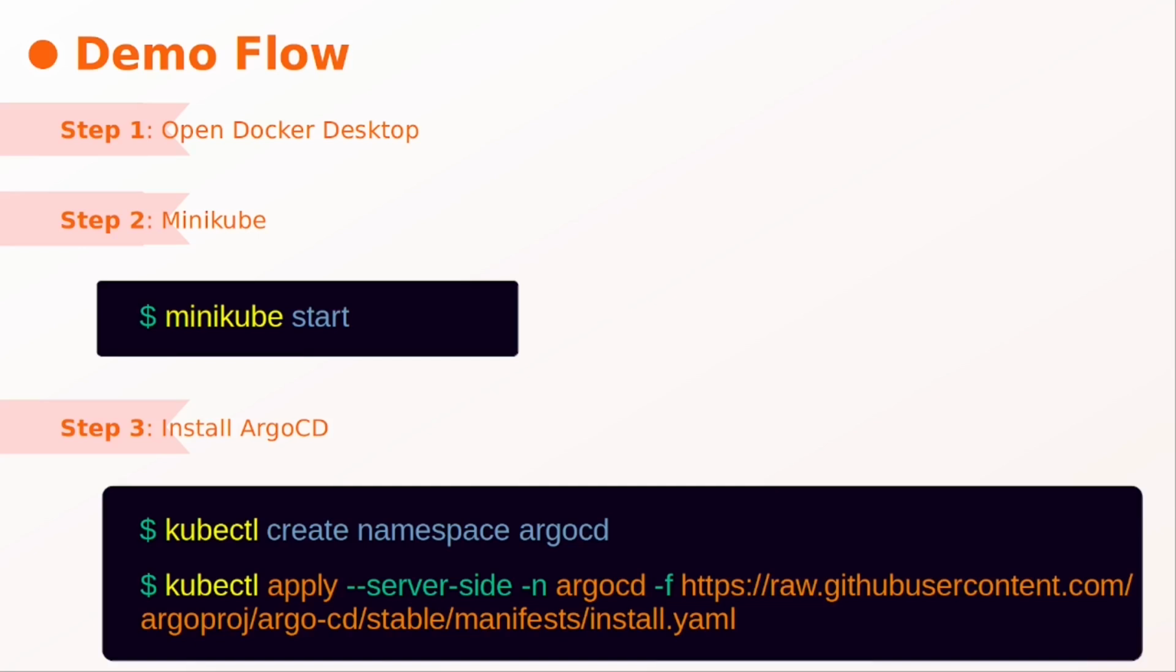Step 2. Start Kubernetes cluster. Next, start your local Kubernetes cluster using Minikube. At this point, your Kubernetes cluster is up and ready to receive deployments. Step 3. Install ArgoCD. Create a namespace for ArgoCD and install it into your cluster. ArgoCD will act as the GitOps engine, continuously syncing your Git repository with the Kubernetes cluster.